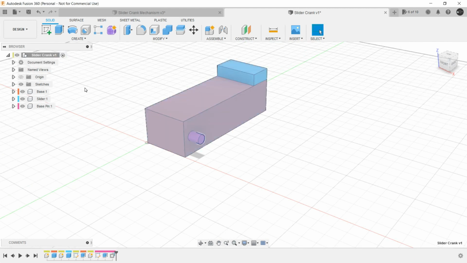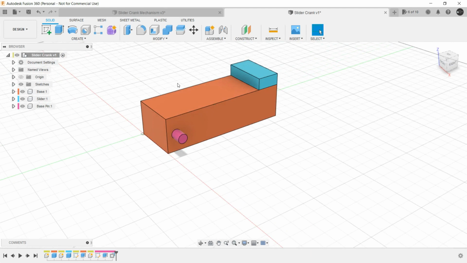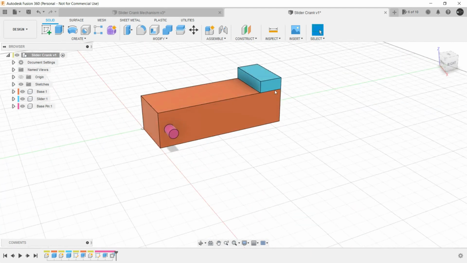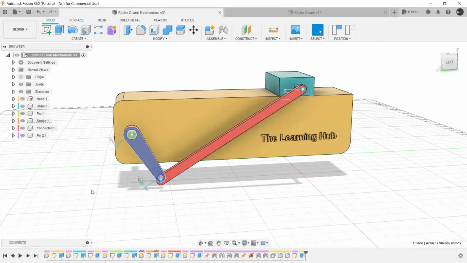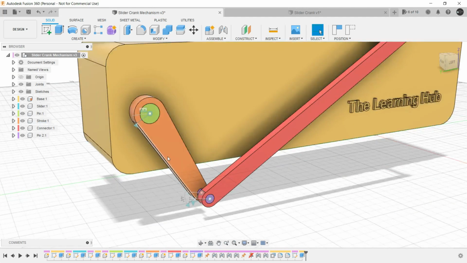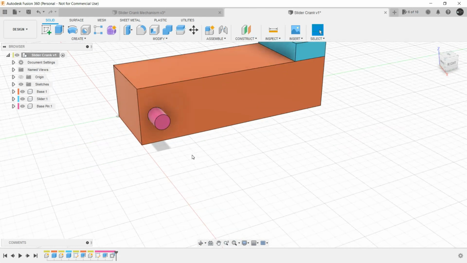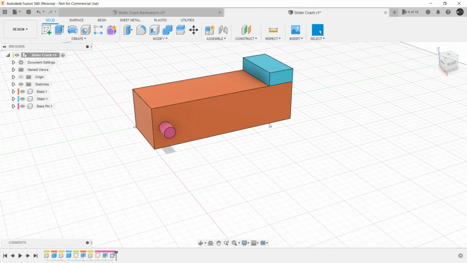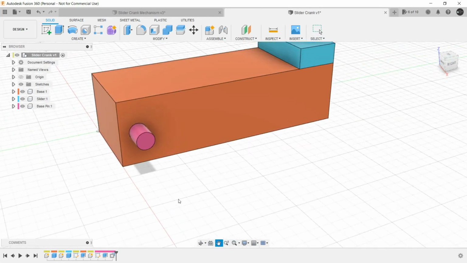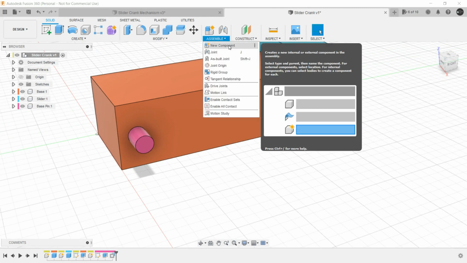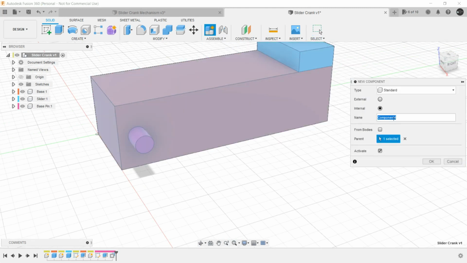Now again activate the head assembly and see we have 3 components as of now. Now here let's create this particular stroke. As the name suggests, this component that we are going to create will define up to how much extent this slider will slide. So let's create a new component. Let's name it stroke.